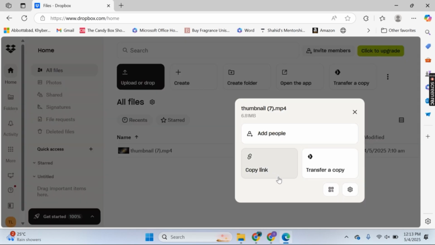Now we have three options to share the file. First of all, you can add people, then you can copy the link. The next one is you can transfer a copy or you can use a QR code from here. If you want to add people to your file, then you can click on add people, add their email address and they will be added.